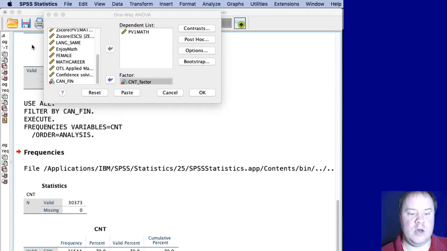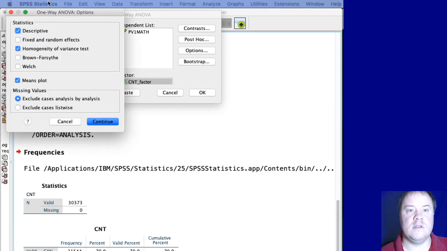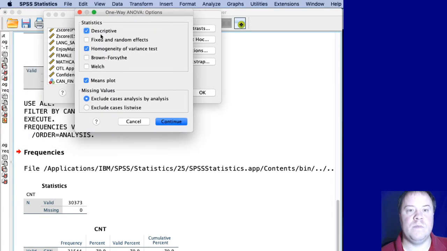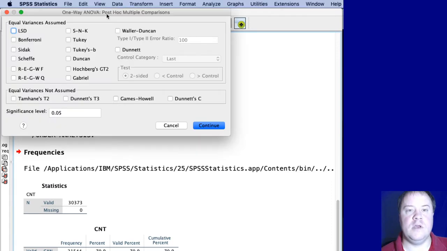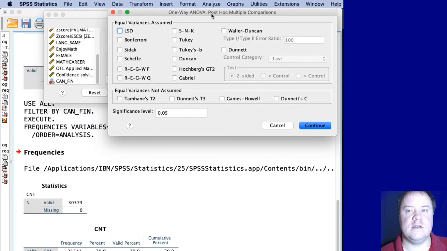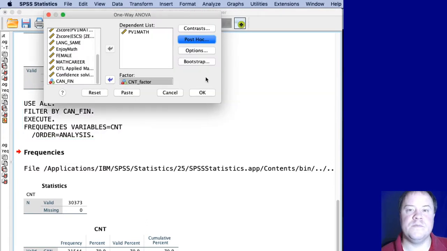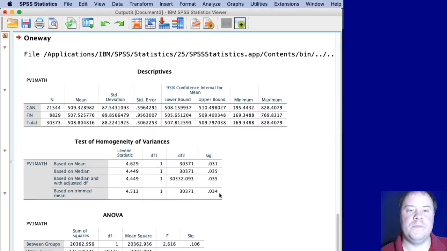Let's check some options here, see if there's anything we want to select. Let's select descriptive, homogeneity of variance. Let's go ahead and grab the means plot as well. And then let's look at Posthoc. Actually, we already know from the t-test that there's an issue, but it wasn't statistically significant, so let's not bother doing this. Click OK.